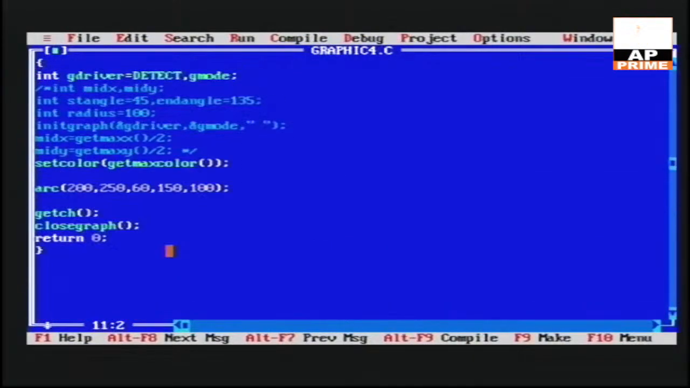here gdriver, oh sorry, here I want to run this, here initgraph should be run. initgraph is not to be a comment line, that should be run, because I want to work with initgraph. The remaining things I can make comments, directly I can enter the values. initgraph should be there, initialize the graph. Now I want to end this. You see that when I compile and run this, you are getting the arc.